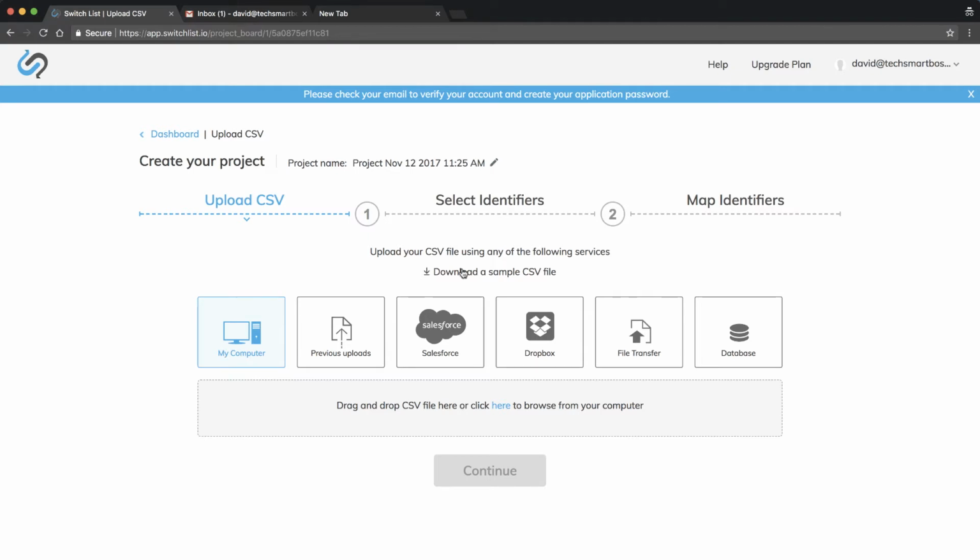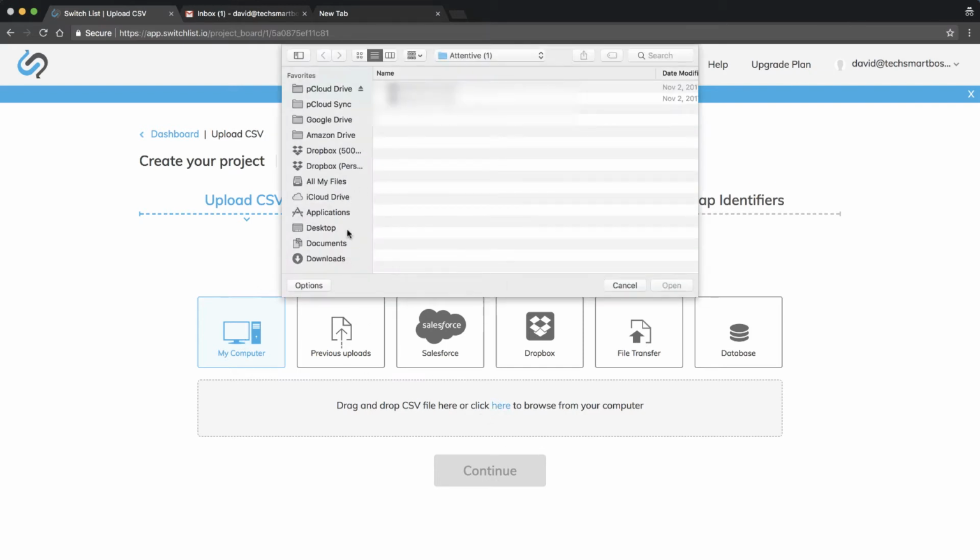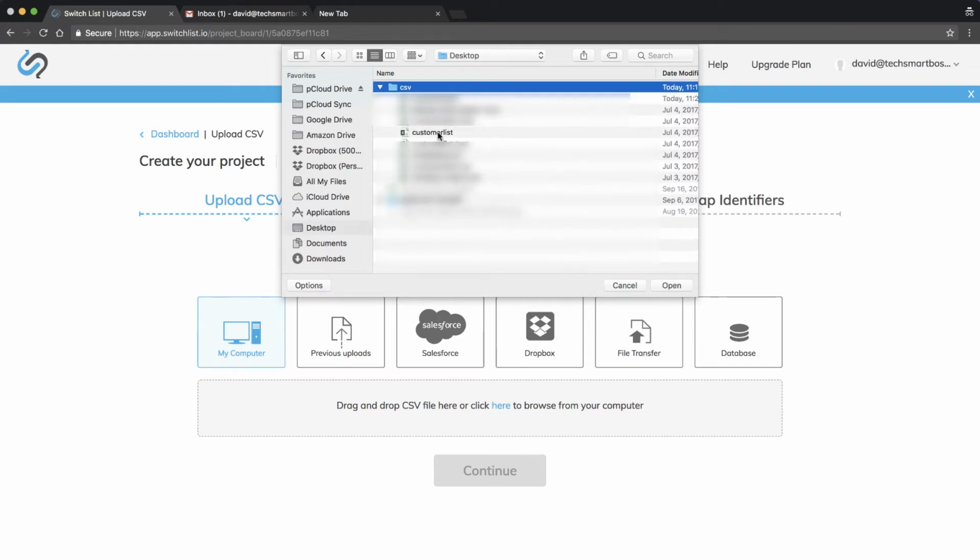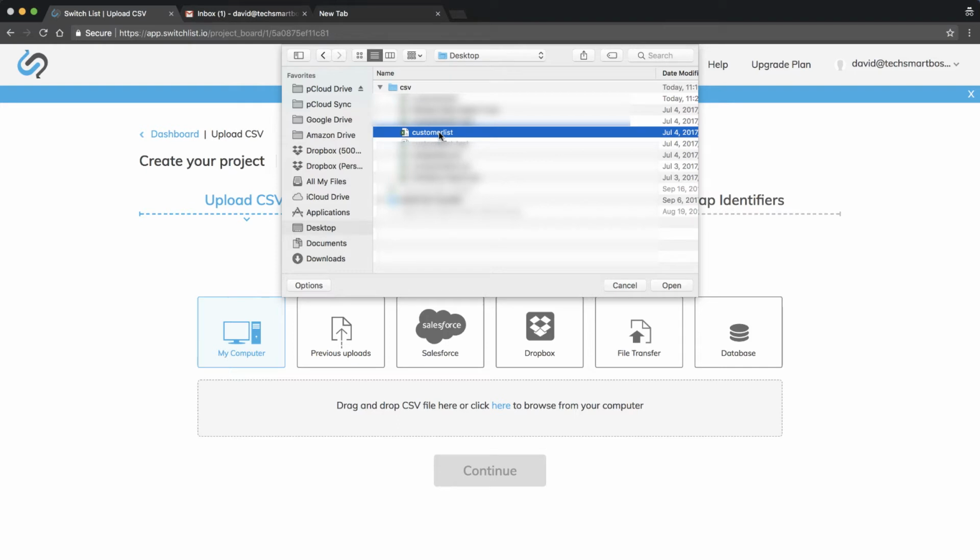Actually, look at this. This is pretty interesting. It actually gives you some integrations here, like Dropbox and databases. This looks a lot more powerful than I initially expected. Now I've got a CSV on my computer, so I'm going to go ahead and browse and upload that. And let's go to my desktop. I've got a folder right here. I'm going to use my customer list number one.